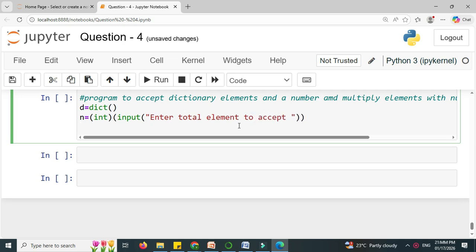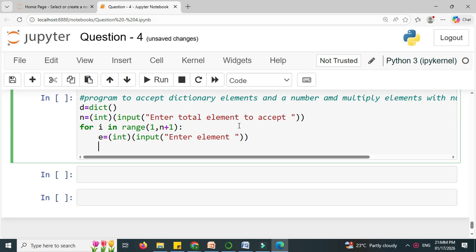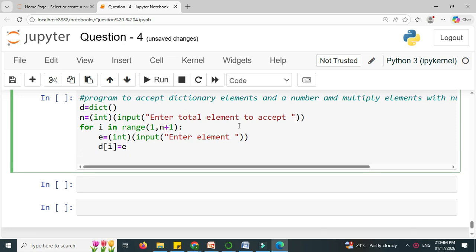Then we will use a for loop for accepting the dictionary elements. So for i in range 1 comma n plus 1, and we will accept the element as e equal to int input, enter element, and we will store it in the dictionary as d of i equal to e. That is, for the ith element we will store the value of e.